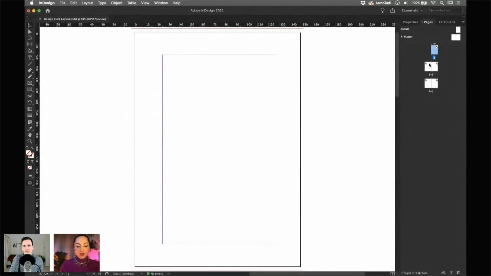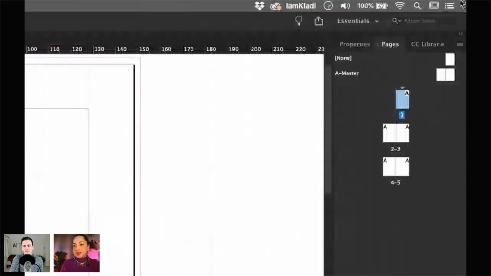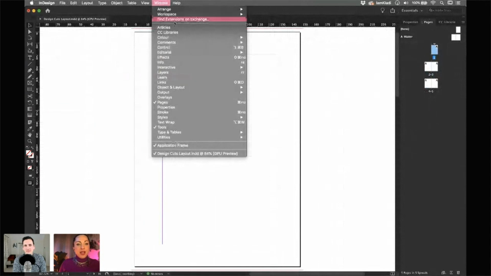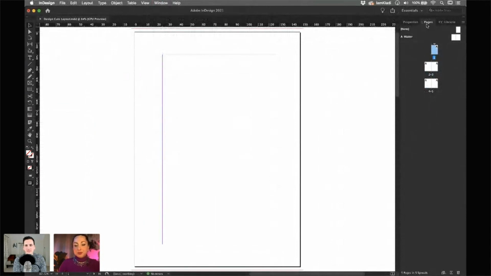Now, we can see here a little preview of all the pages. So when you head to the pages panel, and again, if for whatever reason you cannot find the pages panel, you'll find it under window, and here it is, pages. Mine is ticked, which means that it is actually out here in my workspace.